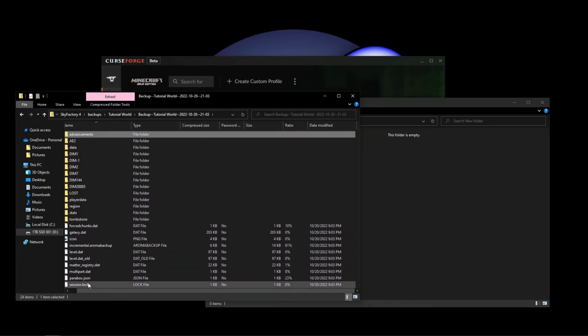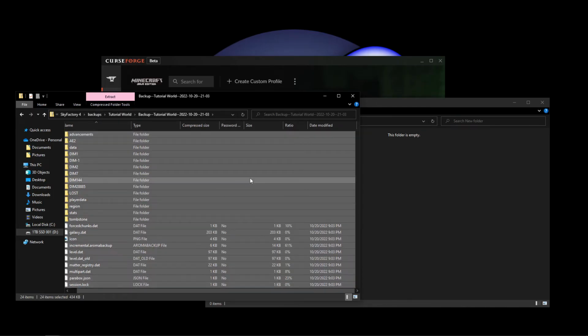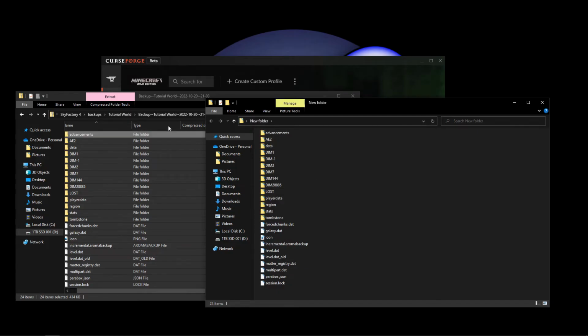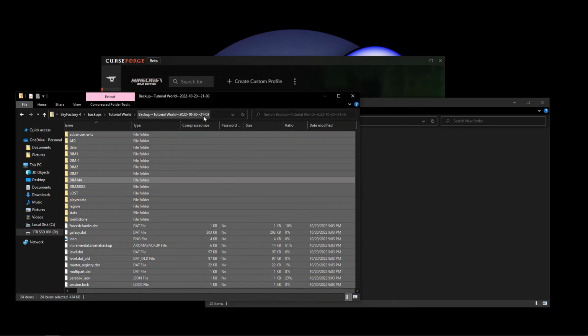We're going to highlight everything. You can drag and drop it, or you could copy and paste, whichever you prefer. But we're going to go ahead and move that into that other folder. There's everything from the save on 2022, that's exactly when that was, okay?